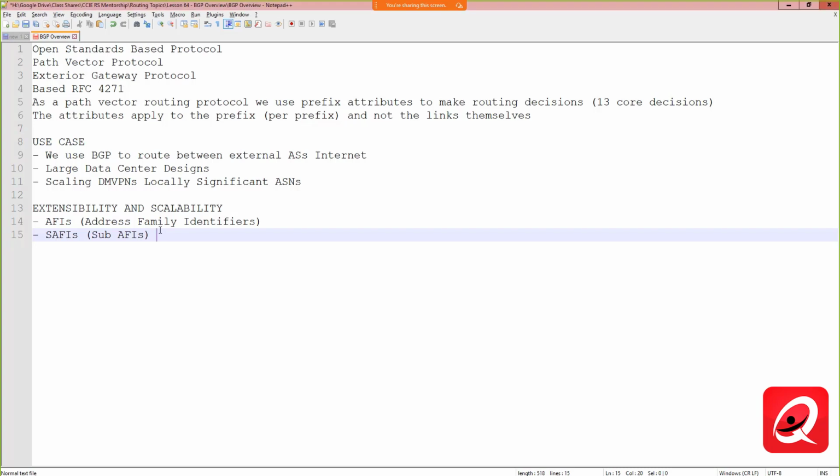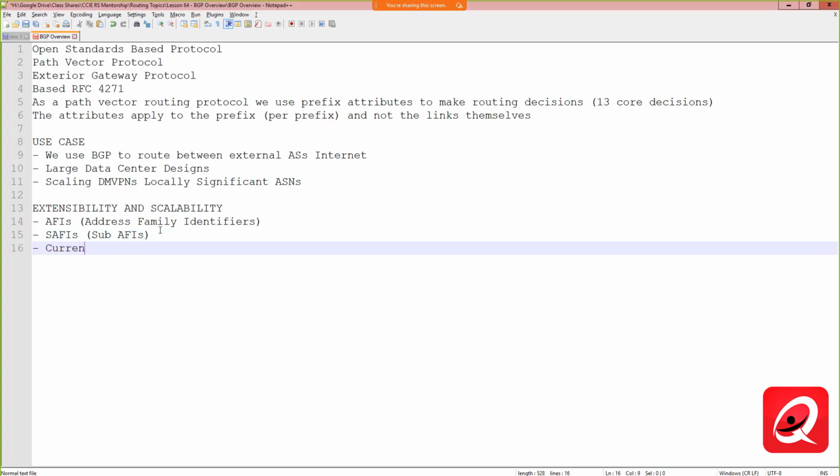From a scalability perspective, currently, as of this recording today, over 800,000 v4 prefixes in the database. And in the IPv6 space, it's less. I think it's about 70,000. We'll check, actually. There's a place we can check this, but prefixes in IPv6. All right. It's just a really, really scalable protocol. In fact, let me go ahead and bring this up.